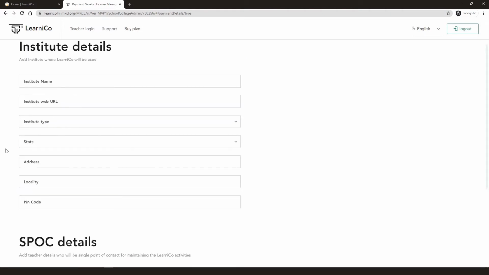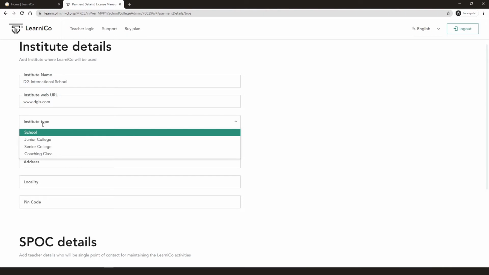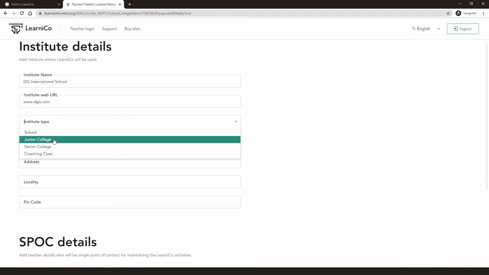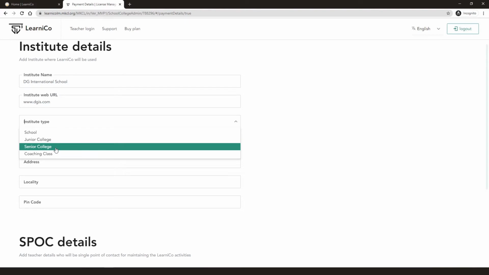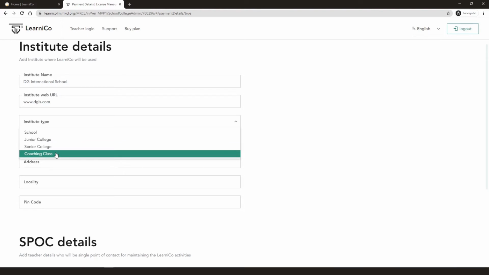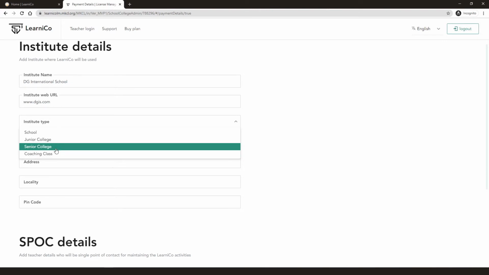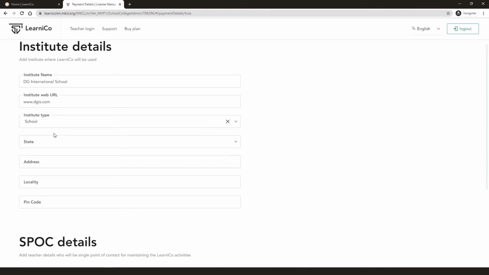Now you have to provide the details about your institute. Let us fill these details. There are 4 types of institutes: school, which provide education up to 10th standard, then junior college, which provide education for 11th and 12th standard, then senior colleges, which provide graduate and postgraduate degree education, and coaching classes, which provide personal tuitions and classes. For this example, let's select schools.